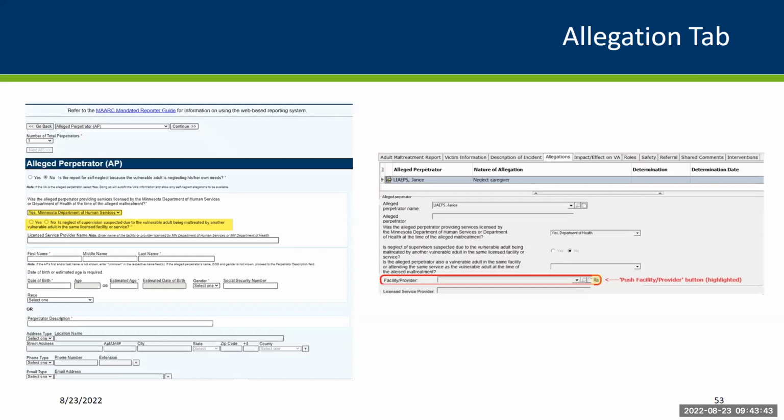Here we're on our new Allegation tab updates. Note that, again, when we send you the PowerPoint, you'll be able to zoom in. I am going to just pause here for a moment if you want to zoom in on this particular PowerPoint slide. So here we have the Allegation tab on the Adult Maltreatment Report screen, highlighting the licensed service provider and facility provider fields that were added and displayed per resident versus resident question answers.